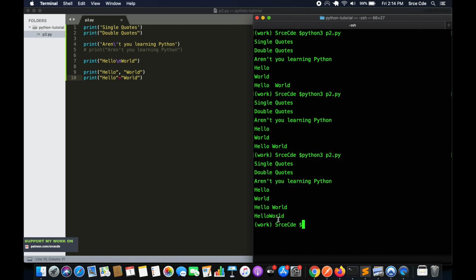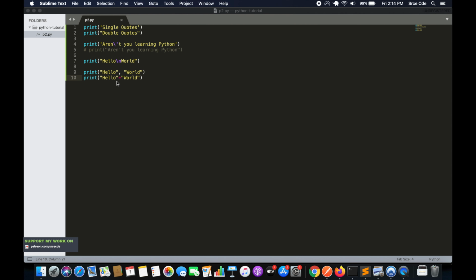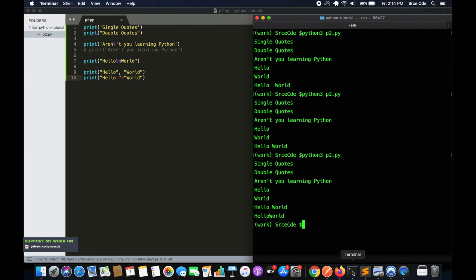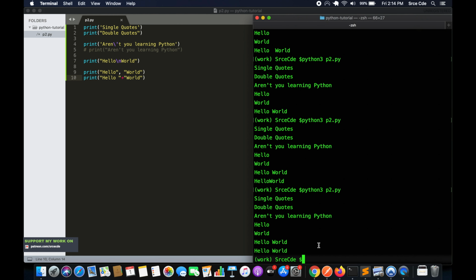But while we use plus as a concatenation operator, it's not going to put any space, right? So for that, we have to manually put a space over here, and we can say python3 p2.py, and as you can see, now we have a proper string, right?